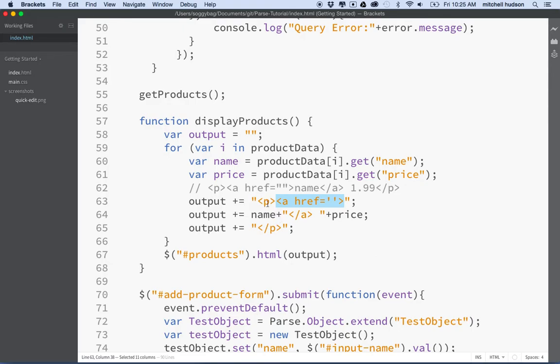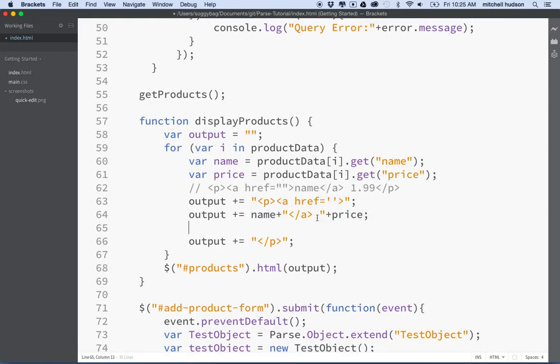So here we're going to have a paragraph. It's going to have an anchor tag. It's going to have the name and the price. Maybe we should do this. Let's put the price here on its own line. There we go. So then it'll be name, price. Maybe I'll do it this way. I can't decide.